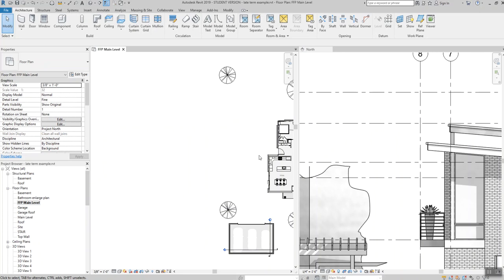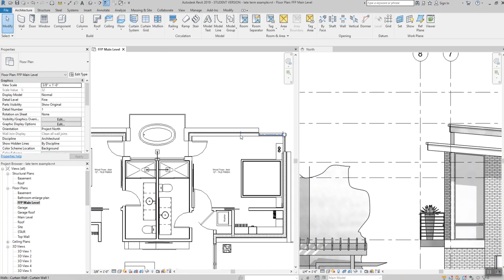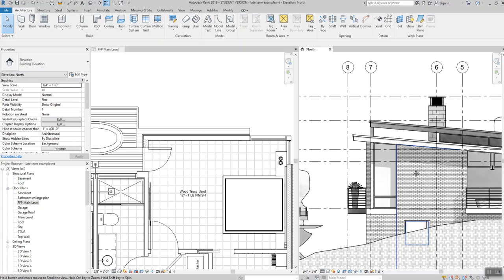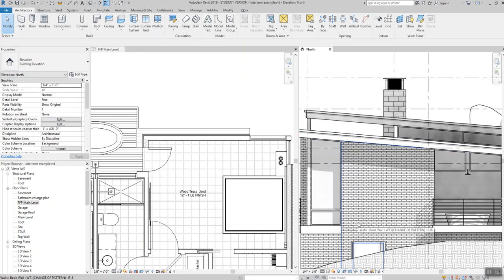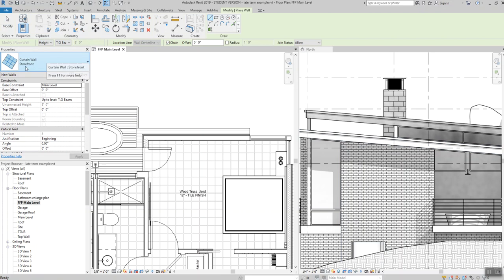WT, window tile. And I'm going to add a couple more of these windows just so you can see me do it again. I'm going to create a clear story window that starts high and then goes to the roof line. So I go to wall, storefront is chosen here. If it wasn't, I would drop down and find it. I'm going to define the base constraint to be main level, the top constraint to be top of beam, and I'm going to click, move in the direction I want to go. We'll make this 2'6". Click, and you notice that my storefront is generated over here.